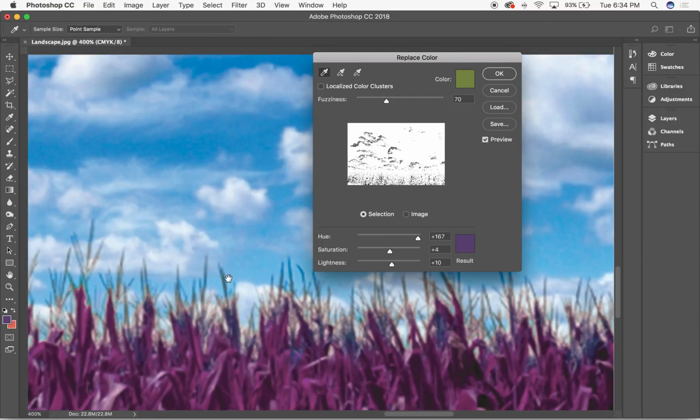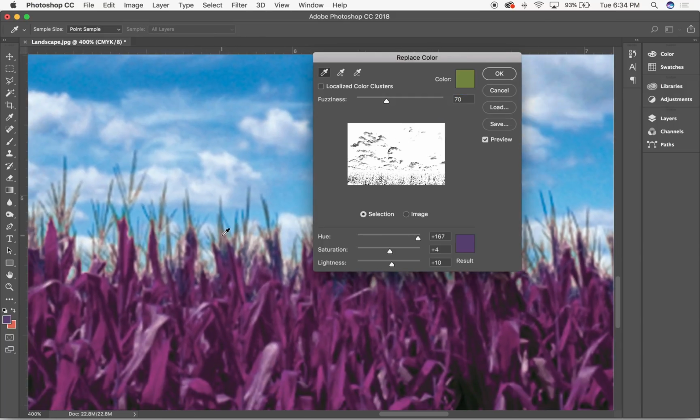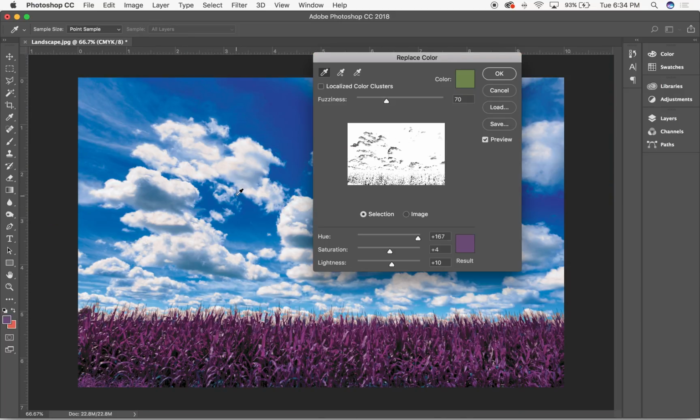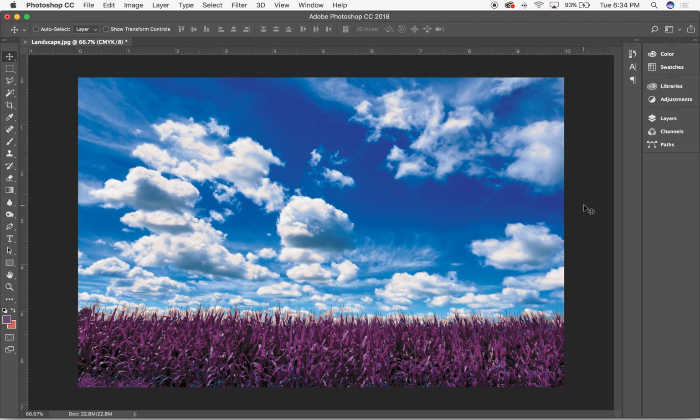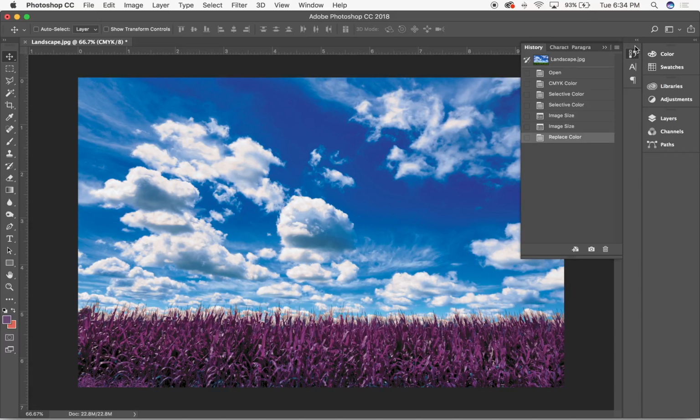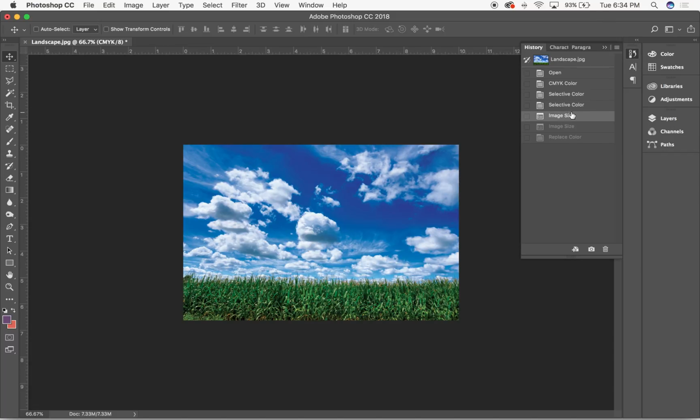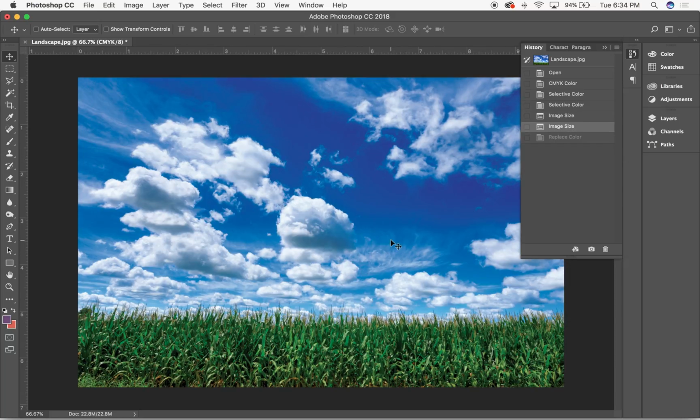And then I'm going to have to go back and add more to my selection here by doing a shift click onto those areas at which I'd like to do a replace color on these corn husk pieces. I'll do that last one. So that's another way of both selecting and replacing color in a document. I'll undo that a couple times. Go back to my image size.